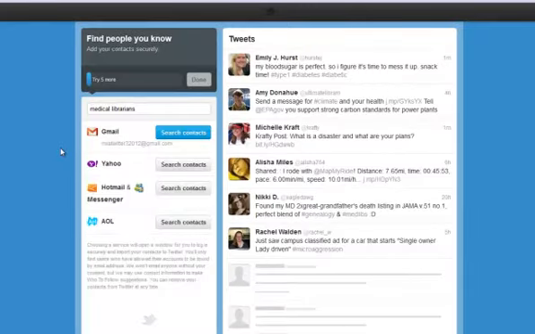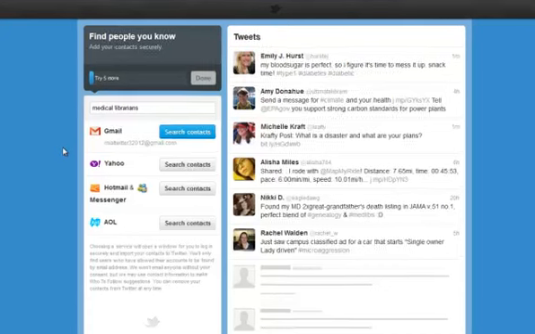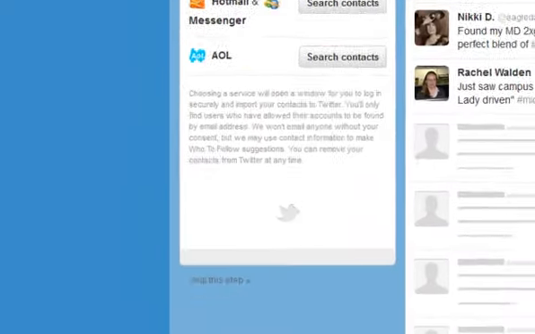Now the next thing it wants you to do is use your email to search your contacts to see if there's other people that you know who might be using Twitter but you didn't know it already. So you can do that if you want to. You can let it search your contacts. I'm going to skip that step.